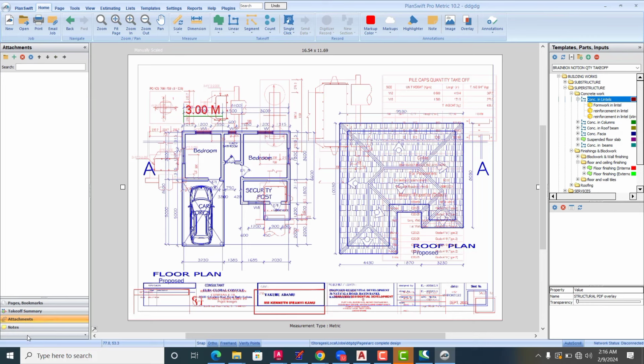What is that attachment meant for? They are the documents that are attached. That's what it is.